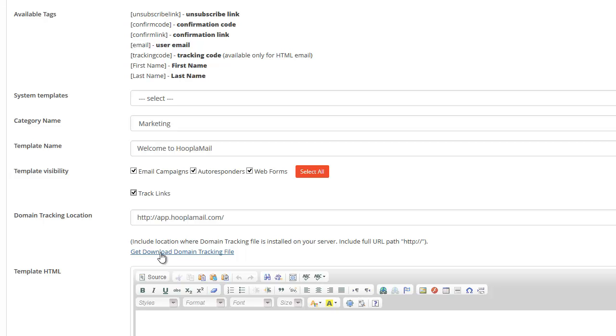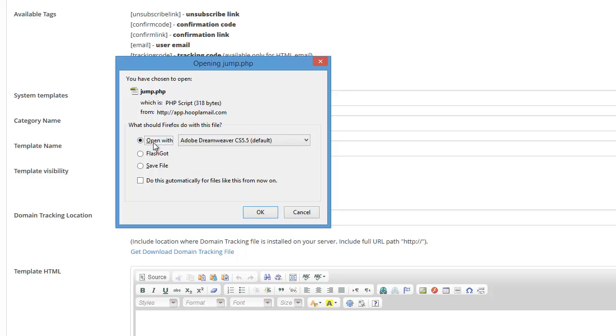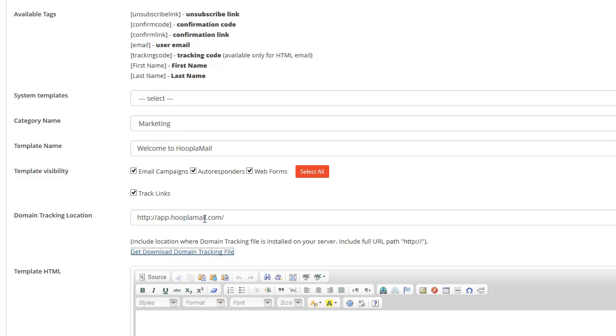So it's pretty important. The key is that you want to download this tracking code, save it to your website. So you'll just click on this link, go ahead and save it, and then upload it to your server. The key thing here is that you want to type in the full address of where you're going to upload it to, so we know exactly where to go look for that file. And so it's pretty important that you get this path correctly.